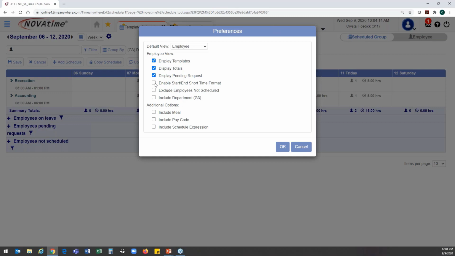We can enable a short start and end time format on there if you don't want to see too much extended data. You can also exclude employees who are not scheduled, so you can focus only on those that do have schedules. And then you can also include your group level for scheduling. My system right now, I'm scheduling based off of the employee's department, or the department I need to schedule them in. Your database may look at job or position or location or have multiple options in there. But when I talk about department, that's just going to correspond with whatever group level your organization uses for scheduling.